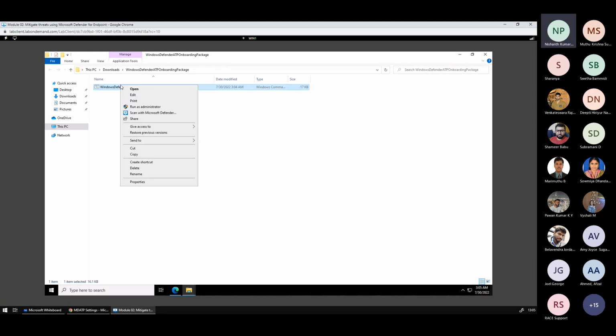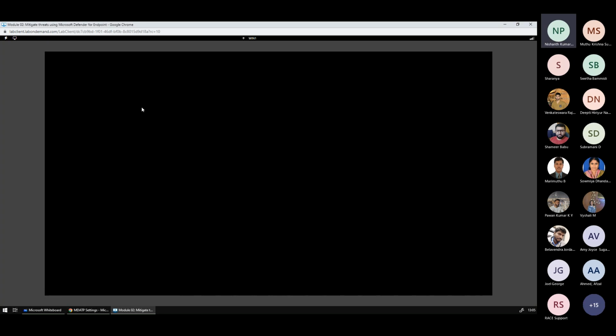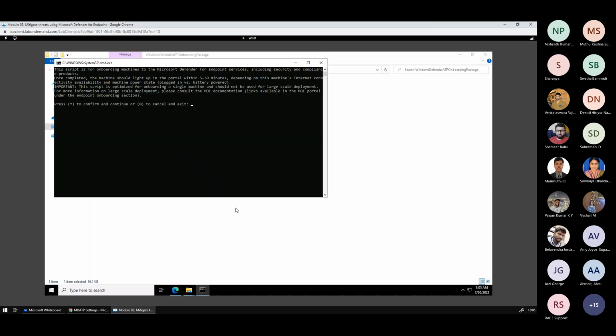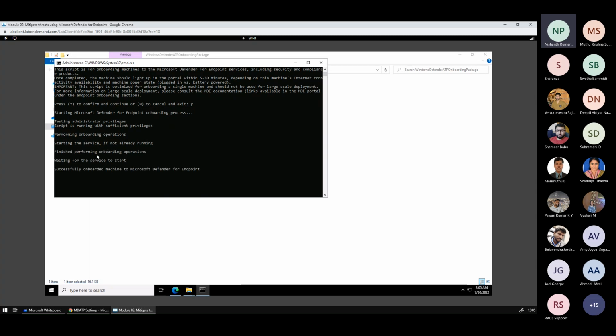OK, right click and run as administrator. Right click, run as administrator. Please confirm with enter. So it's starting the Microsoft Defender for Endpoint onboarding process, testing the administrator privileges. Script is running with sufficient privileges, performing the onboarding operations, starting the service if it is not ready, finished performing onboarding operations, waiting for the service to start. Successfully onboarded a machine to Microsoft Defender for Endpoint. Clear?